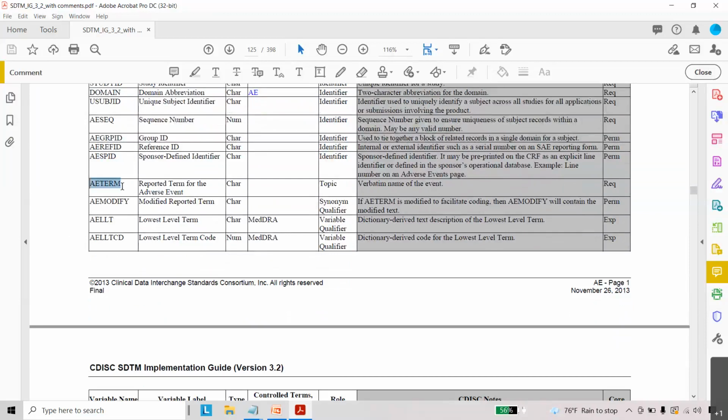Next here is AE term. This is the topic variable and the reported term for the adverse event. It is very important. Usually I can say it is like a general term, a call for any adverse event. That's why it is the verbatim name of a particular event, and this is a required variable. It should be present in the ADAE dataset.